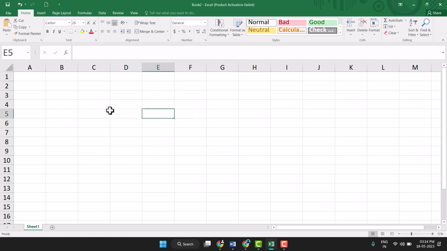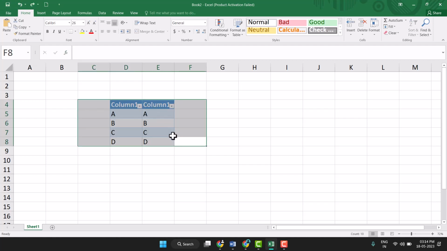So this way you can very easily delete table. Like I will try this backspace. So this is not able to delete. So only you need to press this delete key. So this way you can very easily delete table in Excel.